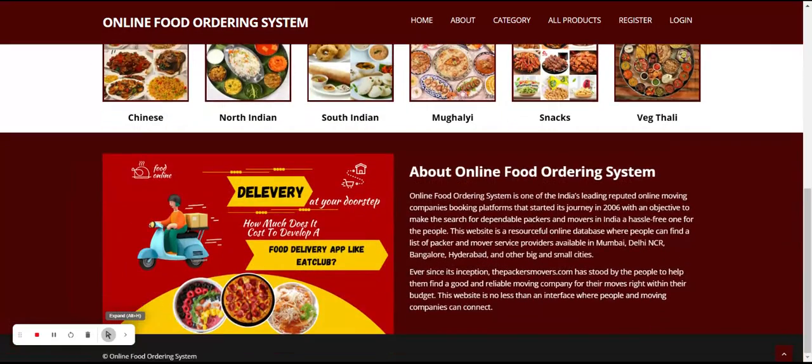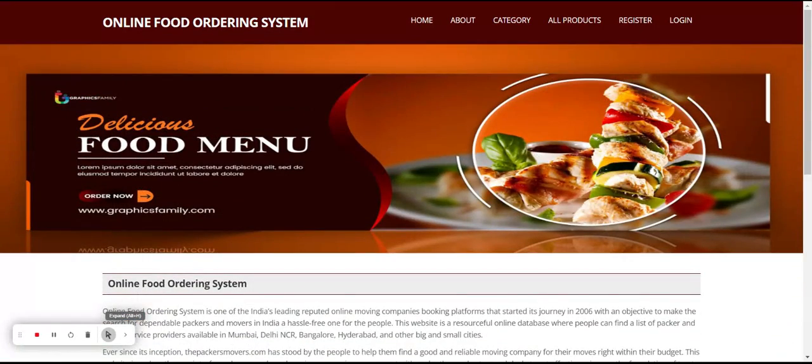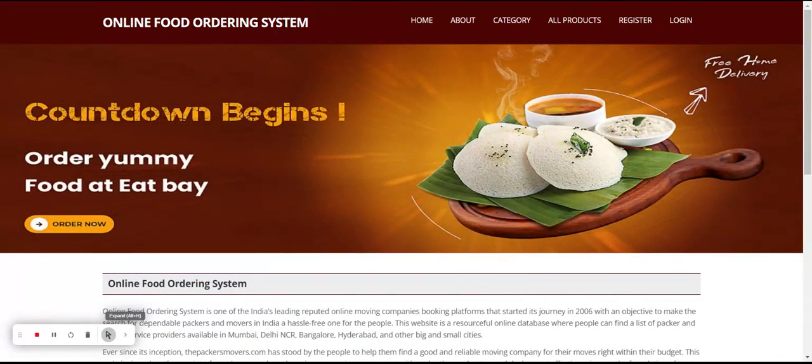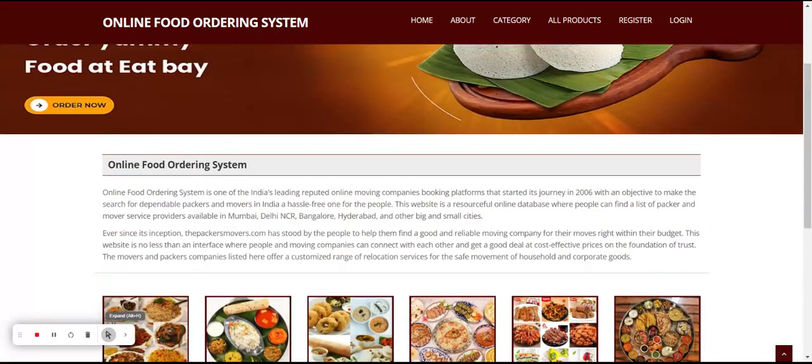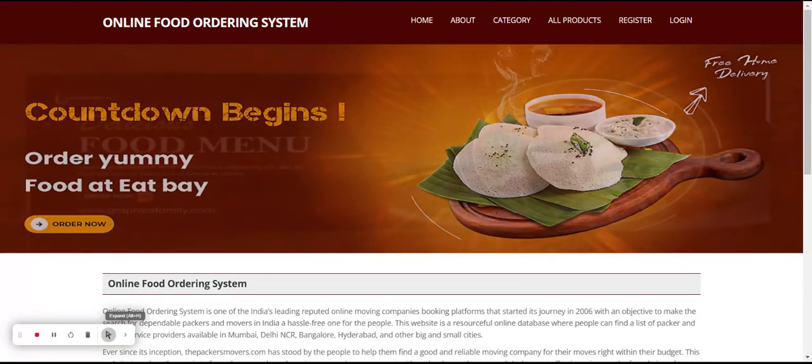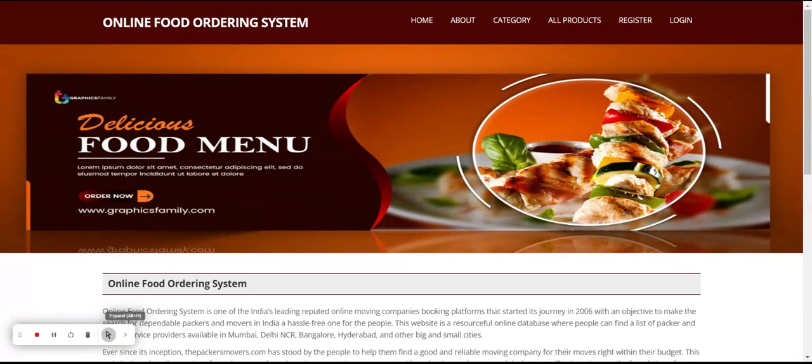This is a responsive theme, a partially responsive theme, not a fully responsive theme. I have used many of the Bootstrap libraries here. The technology stacks I have used are MERN: Mongo, Express, React, and Node.